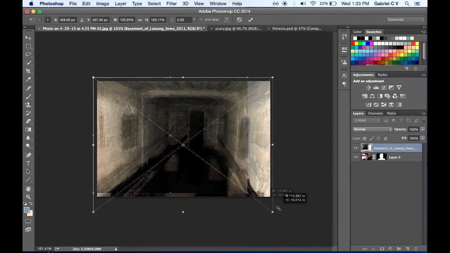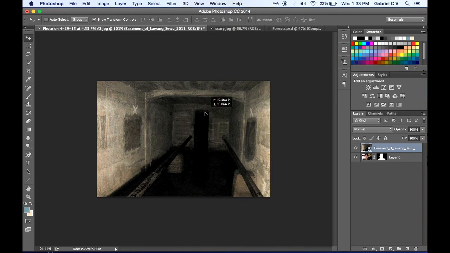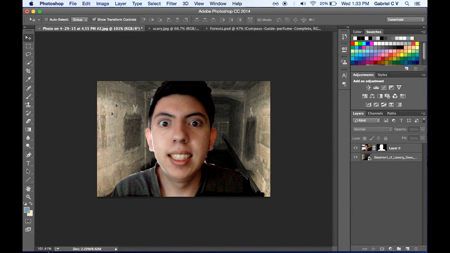And resize it a bit. And move it to the back. Let me scoot this over just a tad bit. And as you can see, everything that I hid is transparent and everything is there.